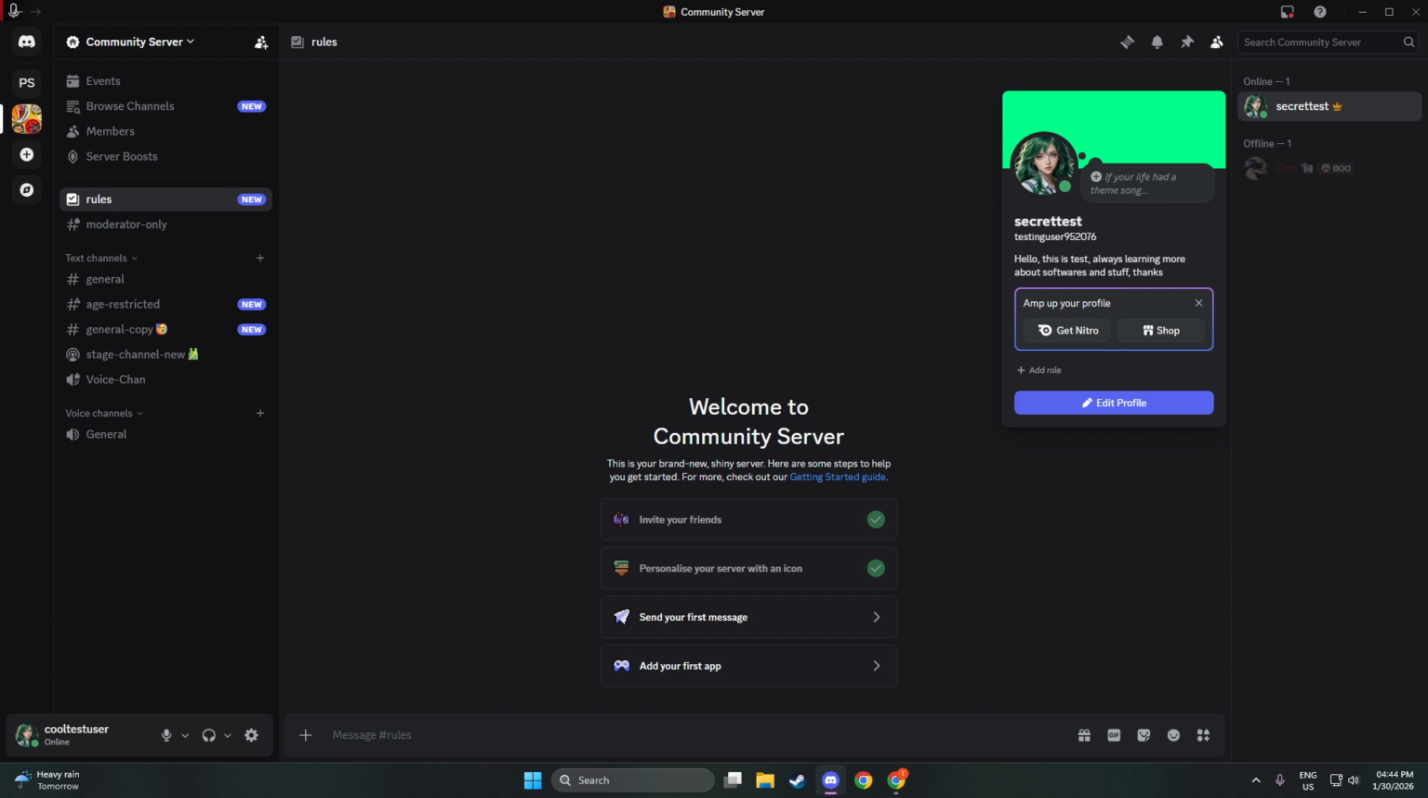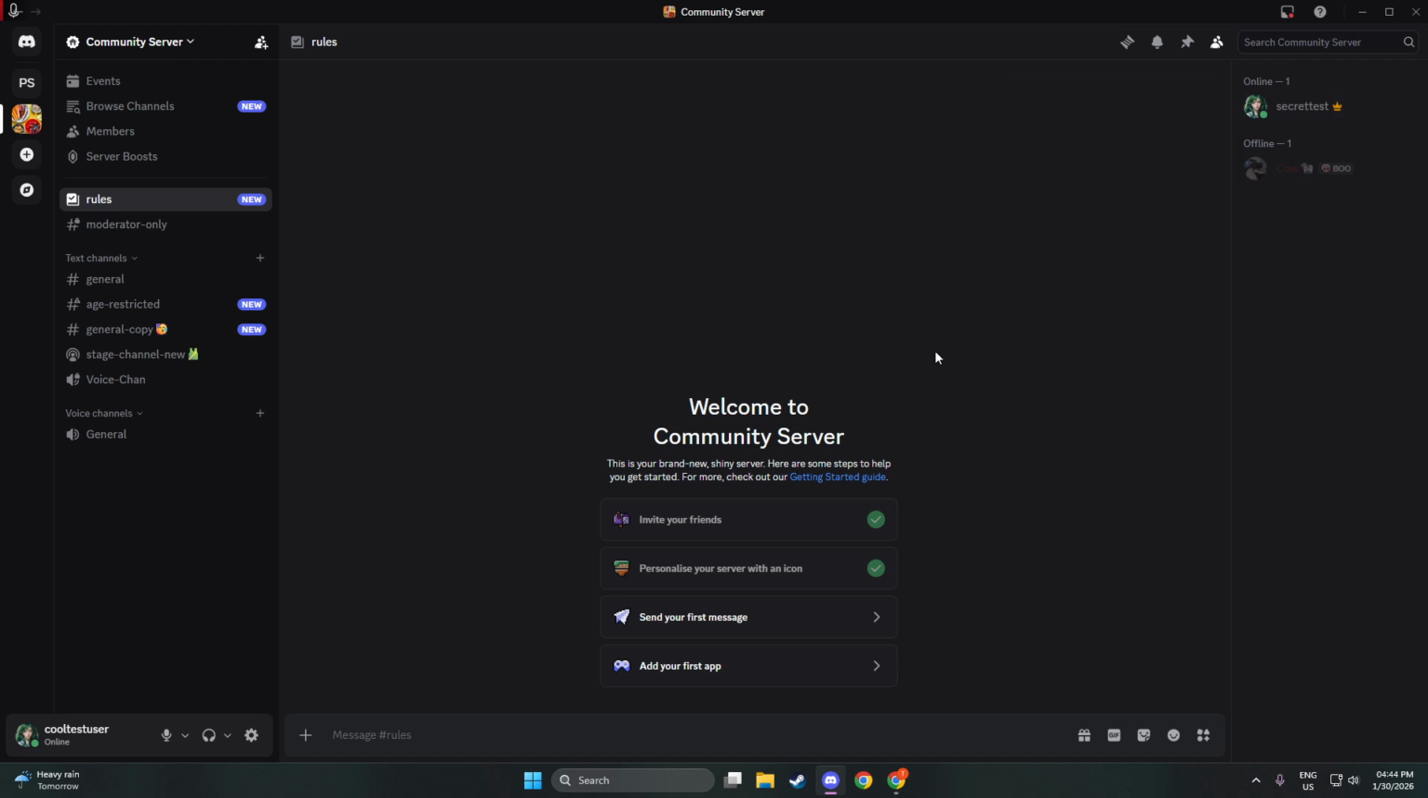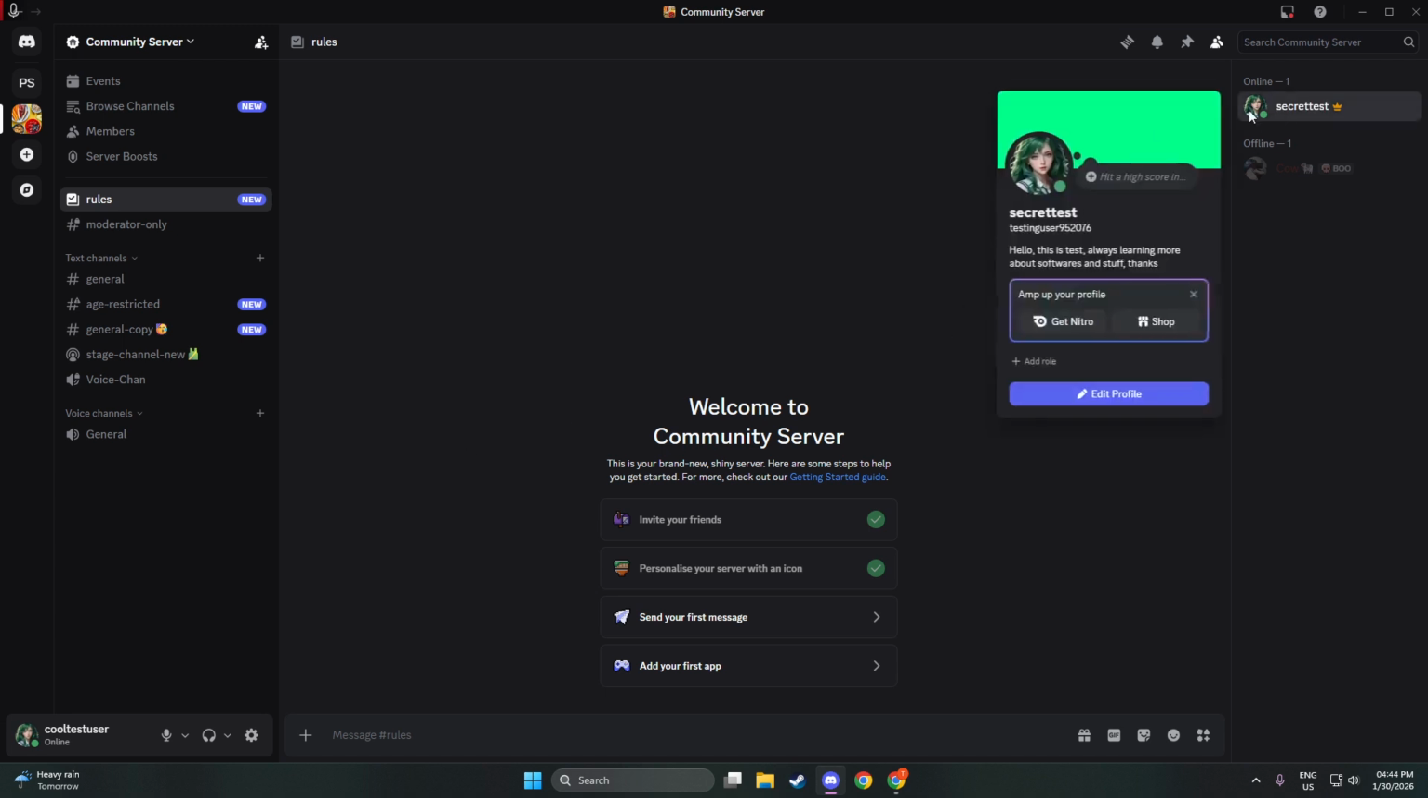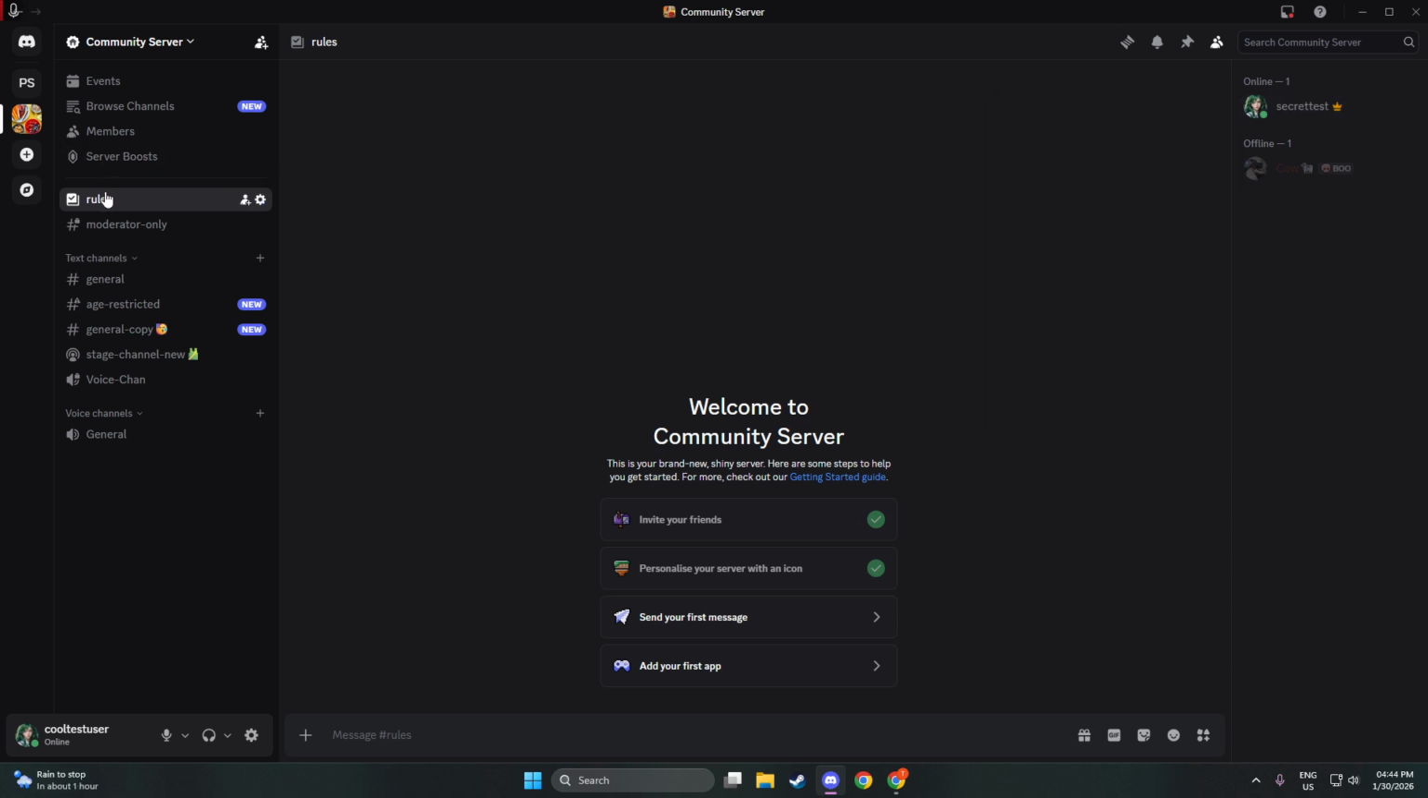If you don't see Edit Server Profile or the nickname field is grayed out, that usually means the server's permissions are restricted. Some servers limit who can change nicknames to keep things consistent. In that case, you can reach out to a moderator or admin and ask if they can enable it for you or update it on your behalf. Also, if your change doesn't appear immediately, give it a moment or switch channels to refresh the view.